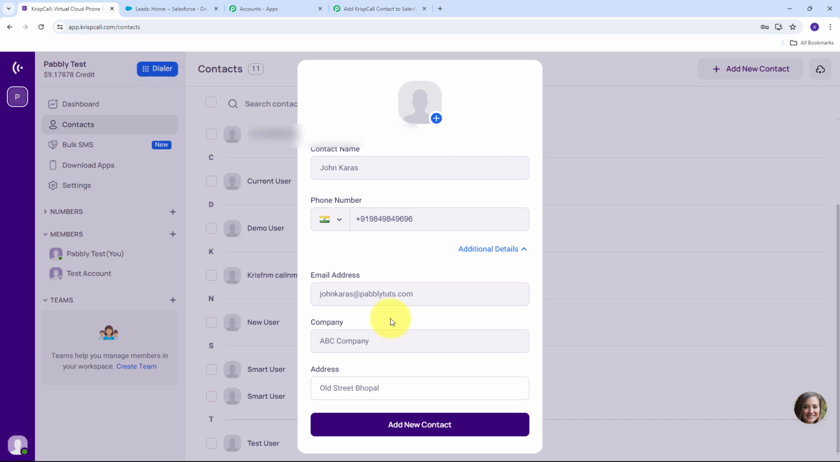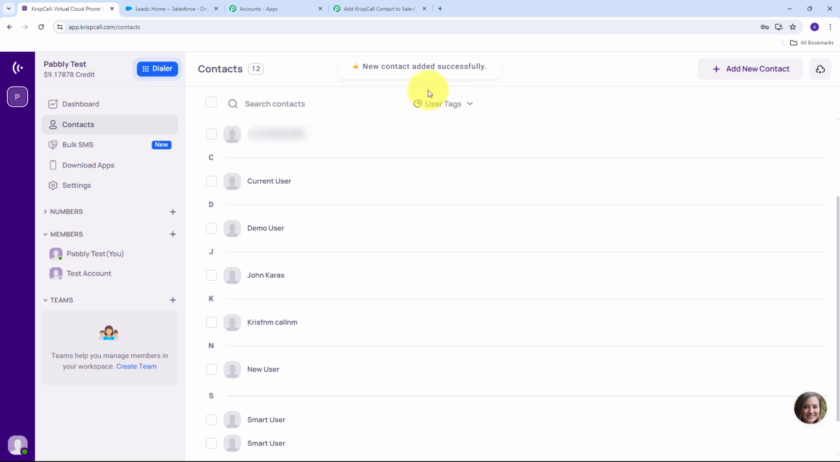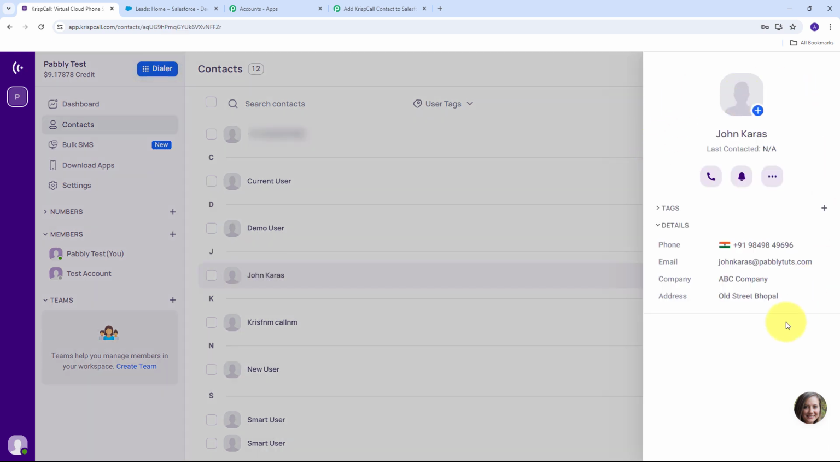And now what I'm going to do is I'm going to click on add new contact. And I have successfully added this new contact in my contact list of KrispCall. So here I have added this contact of John Carus. So I'm going to open this. And here these are my contact details. Now what I need to do is I need to go back to Pabbly Connect.